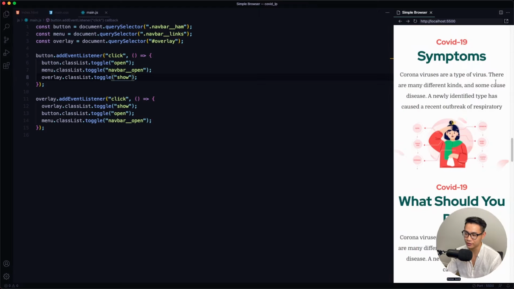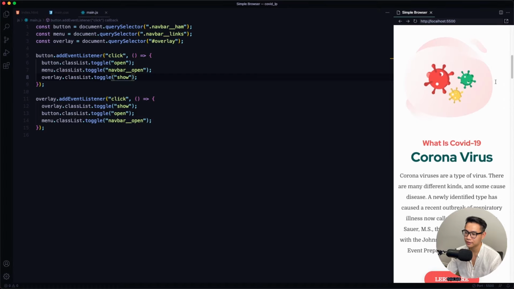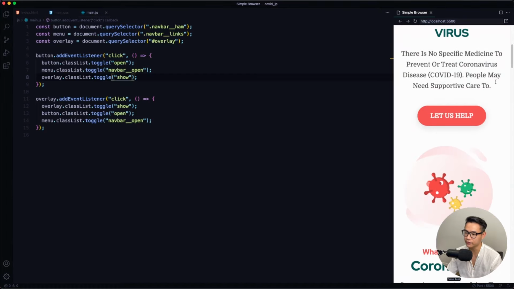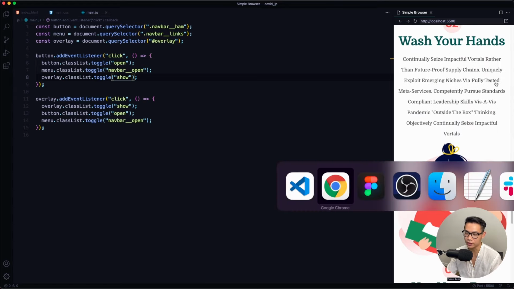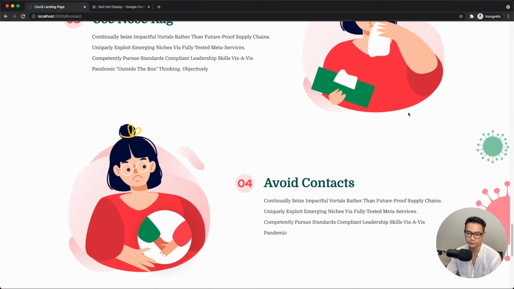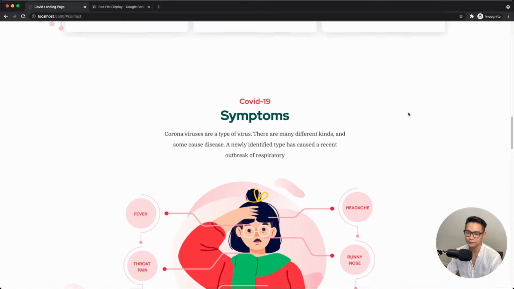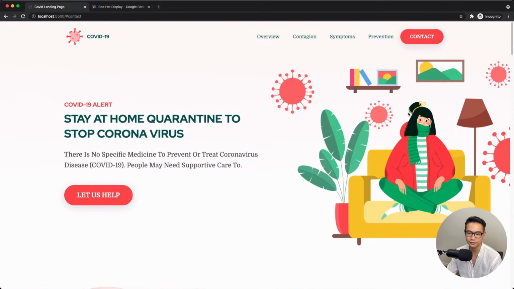And all right, here's our final project. Everything is responsive on mobile view. And then also in our desktop. And this will wrap up our tutorial, and I'll see you in the outro.